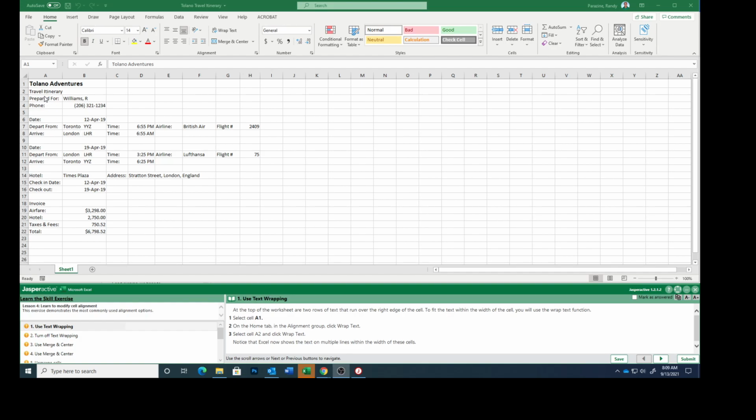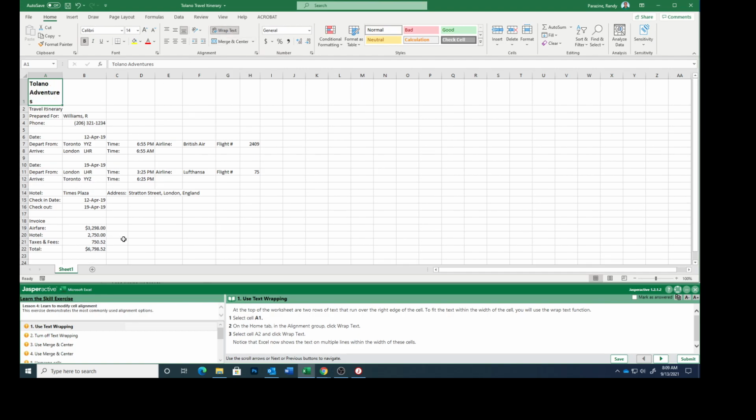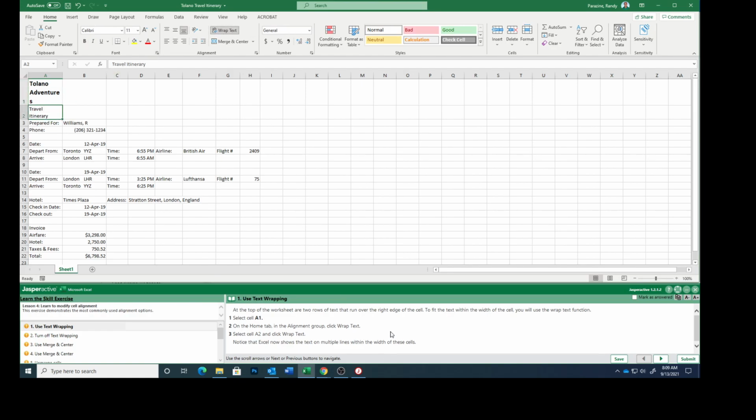So select cell A1. On the Home tab in the alignment group, click wrap text. Select cell A2 and click wrap text. Notice that Excel now shows the text on multiple lines within the width of these cells.